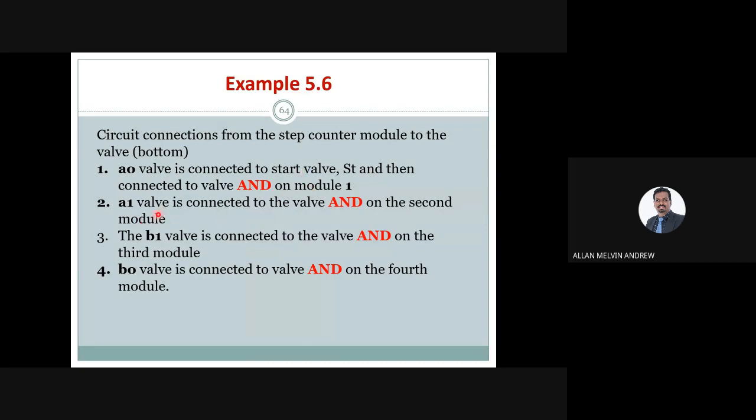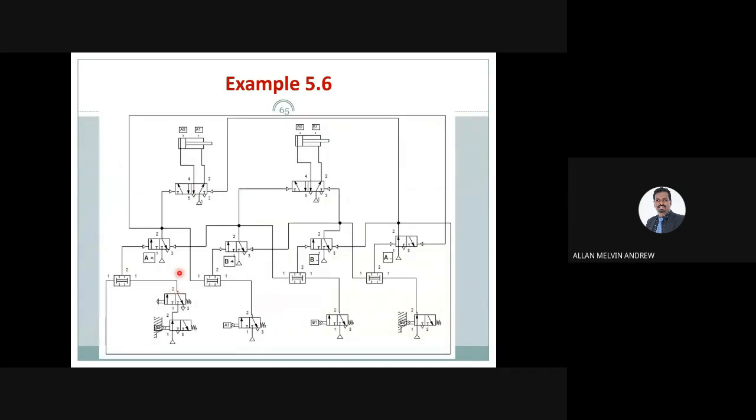Saya boleh baca lah, so you can read here. So these are the circuit connections that we will use. Okay, so A1 valve is connected to N on the second module. So each switch will be connected to the respective module. So you need to know which module for it to be connected. Okay, so you can see, so A plus, so yeah, this is one module.